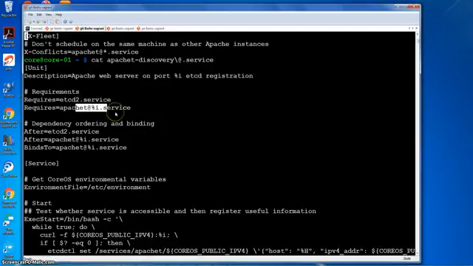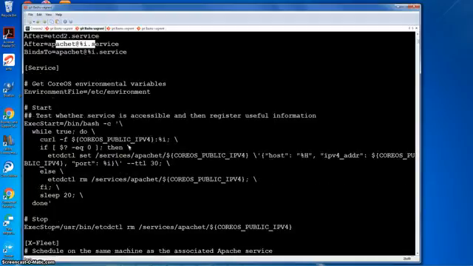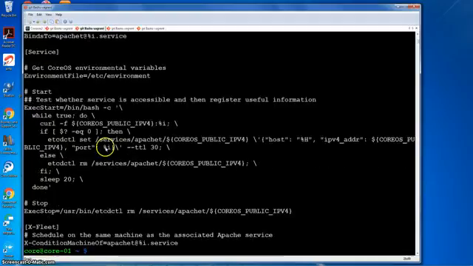So there is no sense for the discovery service to be present without the main service. So we specify that as a requirement. And similarly, we specify the dependency as well. In terms of what this service does, it continuously does a curl to the main Apache web server.